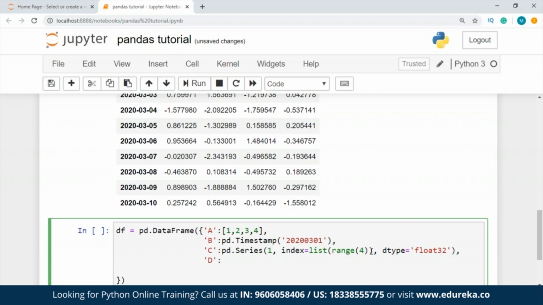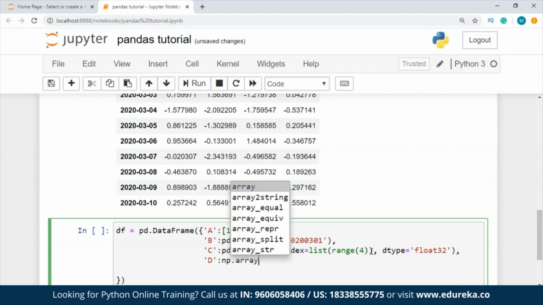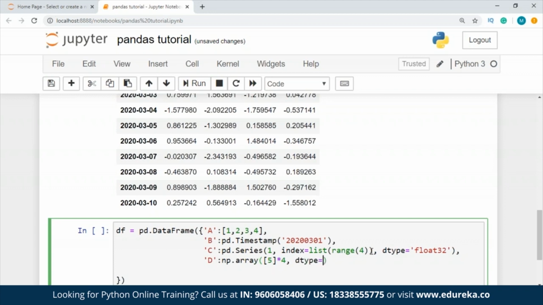Now for d, I'm going to use a numpy array. And for this, I'm going to pass a value, let's say, not 3, let's say 5 multiplied by 4. And let's take the dtype is equal to integer 32. Yes. All right.